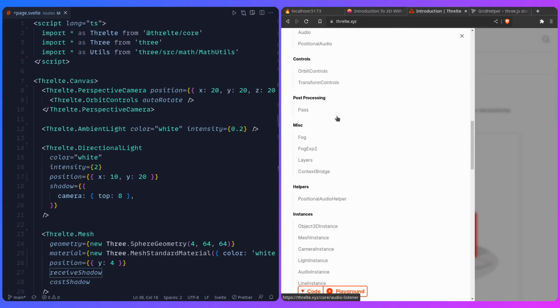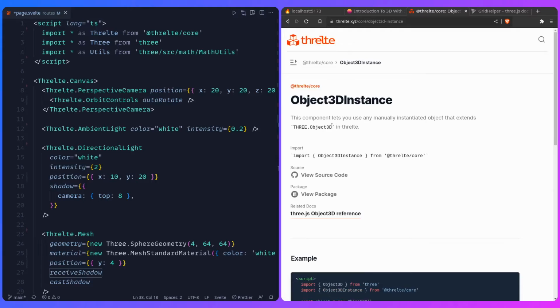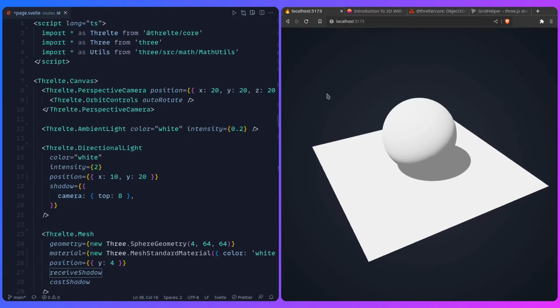You can find Object3DInstance. And what does it say? This component lets you use any manually instantiated object that extends THREE.Object3D in Threlte. So you can use this to extend Three.js, and this is one of the most important lessons, because you don't learn Three.js by reading the Threlte documentation, you learn it by reading the Three.js documentation. In this case, I'm going to add the grid helper so you can see a grid, and the axis helper so you can see the X, Y, and Z axis. And it's really simple. So let's go back to our project.